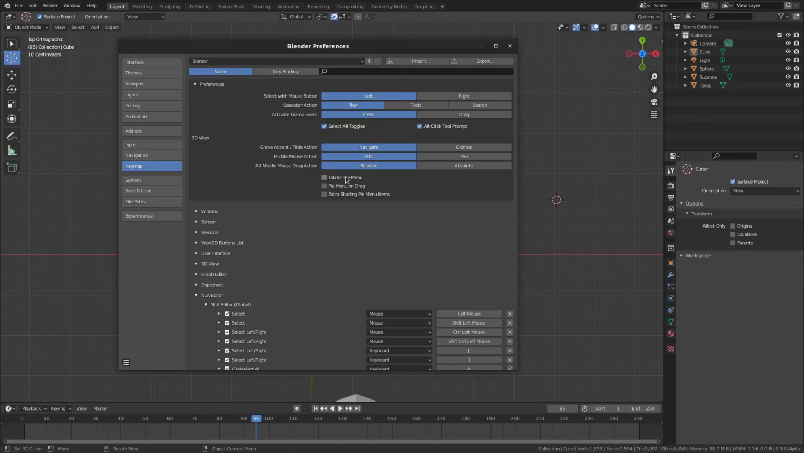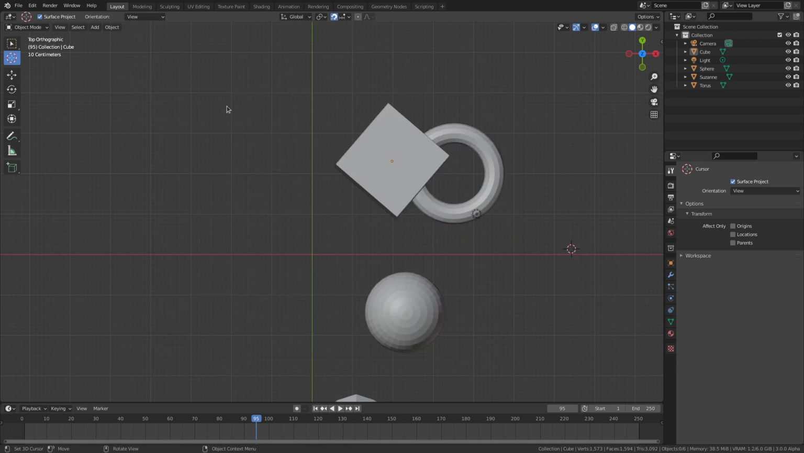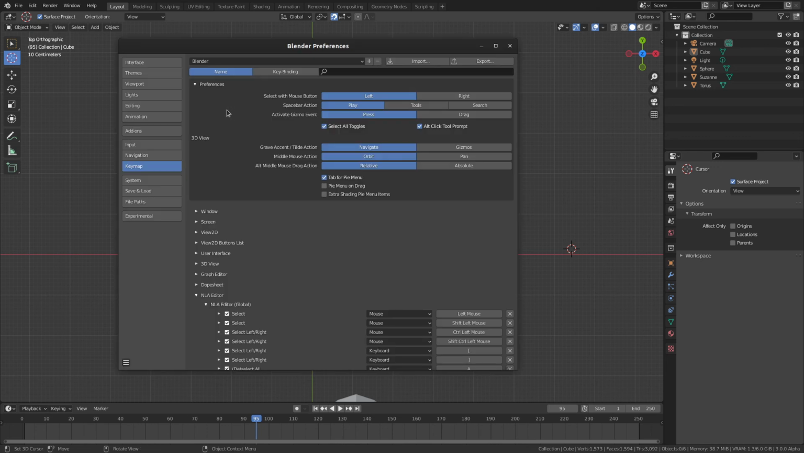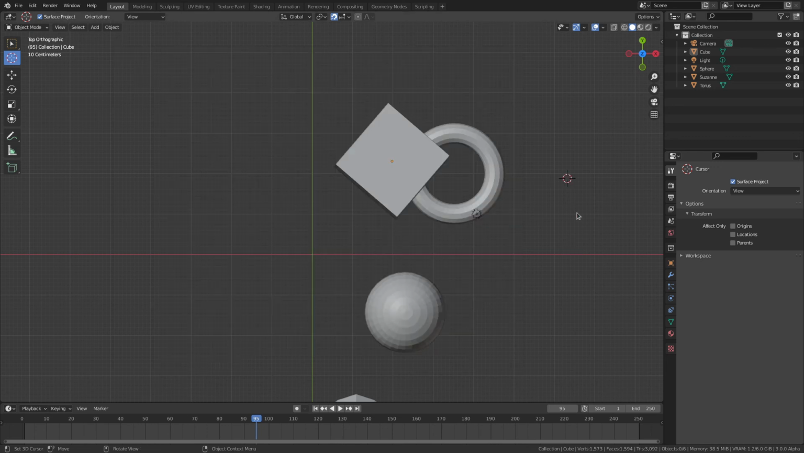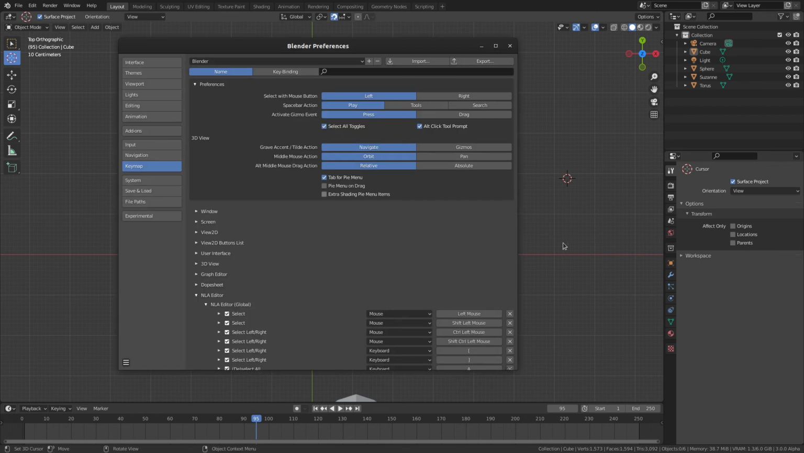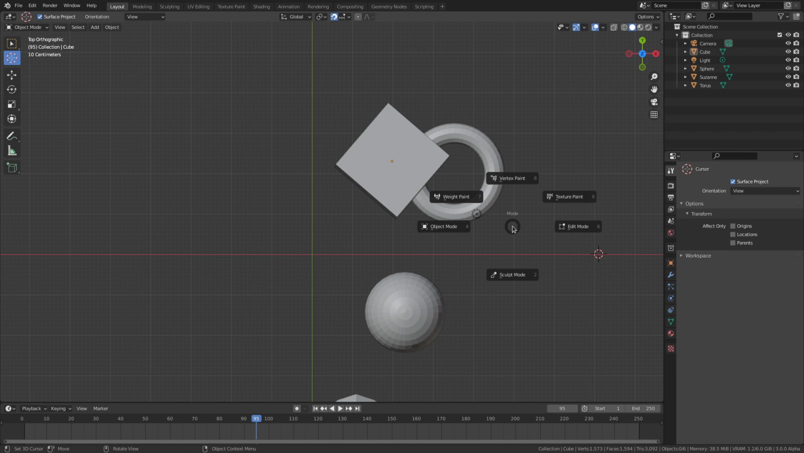Okay, bumping on down to the next toggle button here. Tab for pie menu. Let's do it back to the normal. Normally, Control Tab brings up my edit mode or mode pie menu. That's all it's talking about. So if you do tab for pie menu, just tab will bring that up. You don't have to do Control Tab.